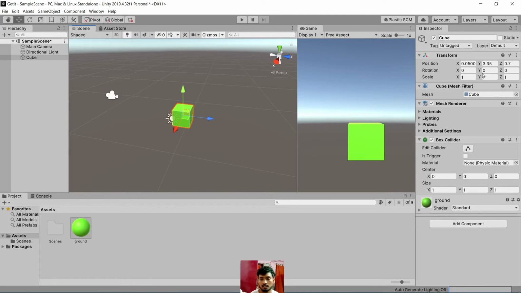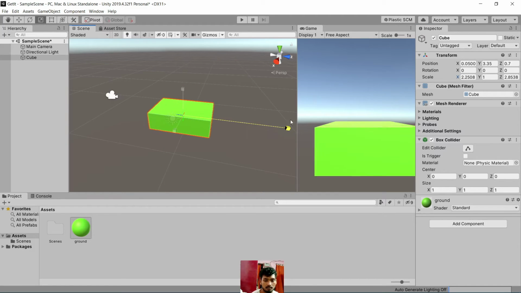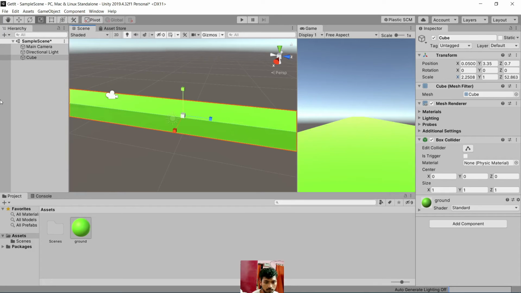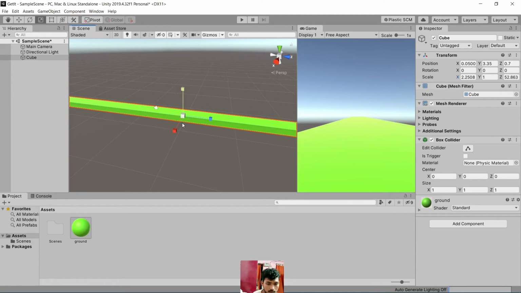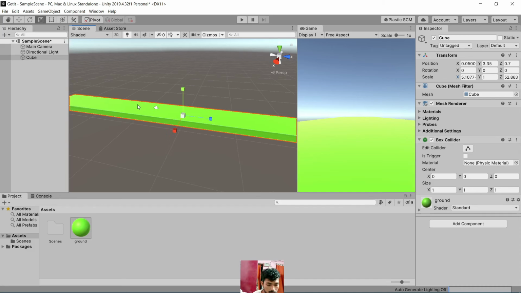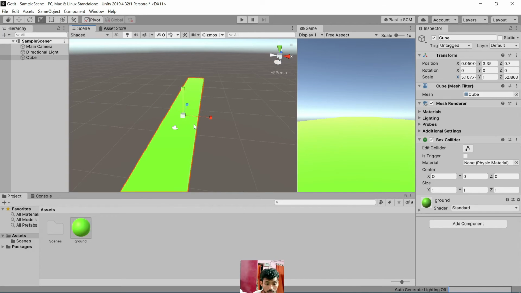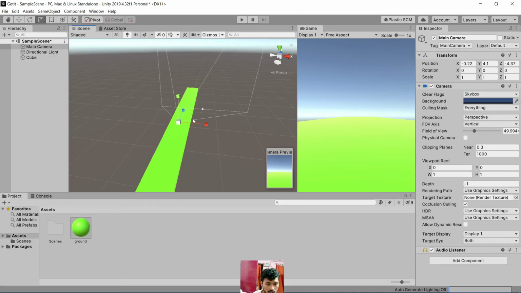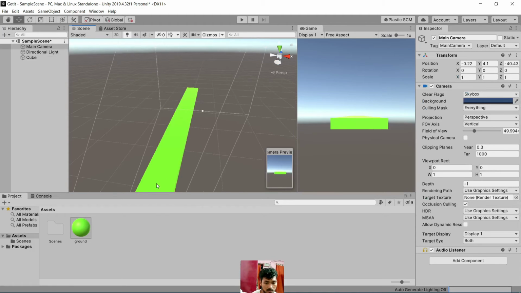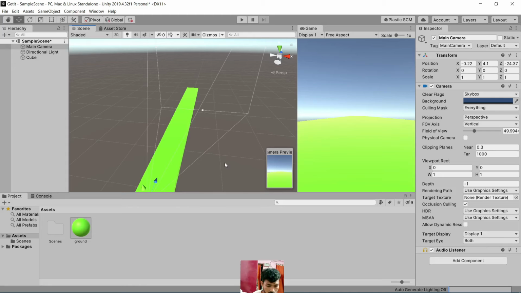Now let's add some more things. First, I'll decrease the scale. There are two ways: you can type the value you want to scale, or there's an option over there. You can drag if you want to increase the scale along the x, y or z axis. Now let's increase it more. As you can see, it looks like this now. And let's drag the camera back to the starting point.